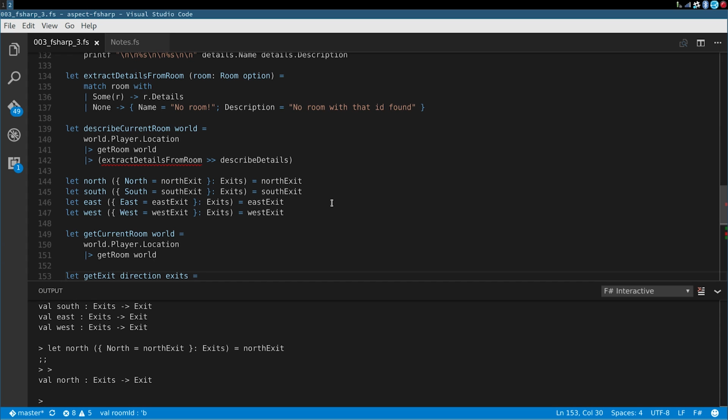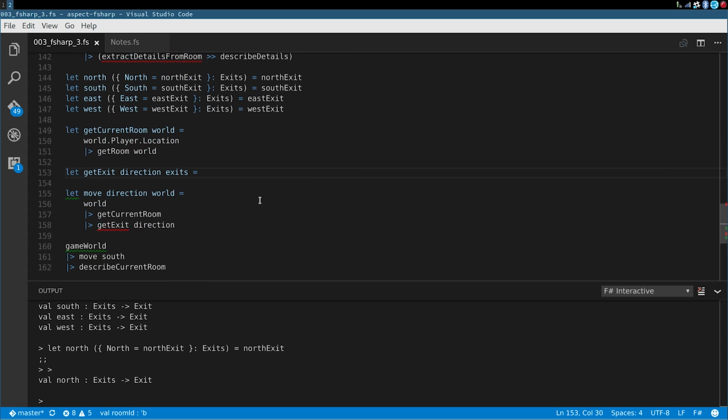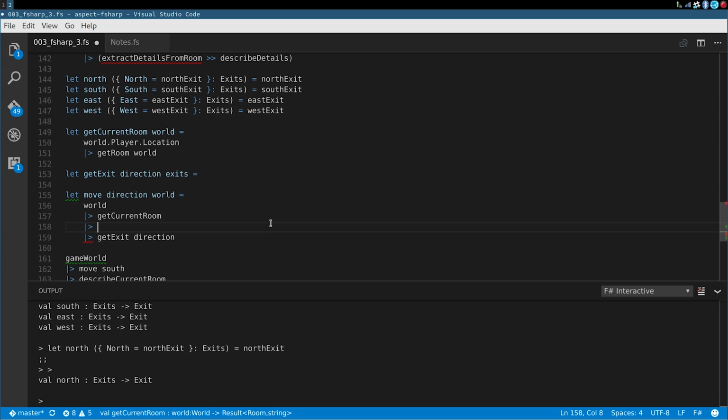So let's try to start dealing with that in our move function that we had started writing. Now getCurrentRoom, like we said, returns a result. And we need to do something that will allow us to take the room out of that result, or pass along the error if there was an error in getting the current room, like if the room wasn't found for some reason. So what we'd like here is a function that takes the room from getCurrentRoom and returns its exits. But since we're taking in a Result of room and string, we can't actually do that directly. So the question is, what do we do about the input to this function?